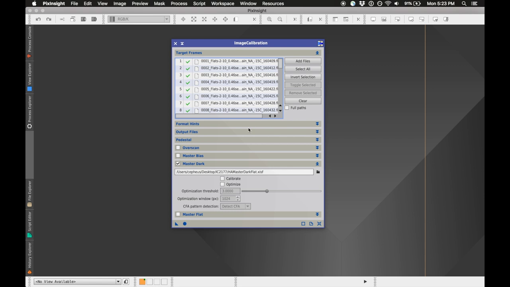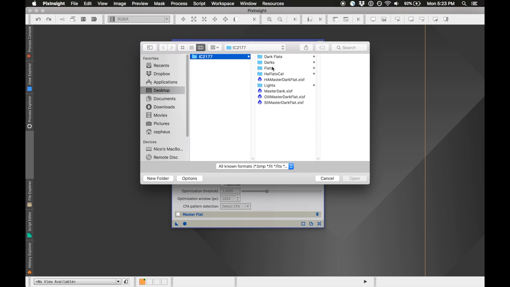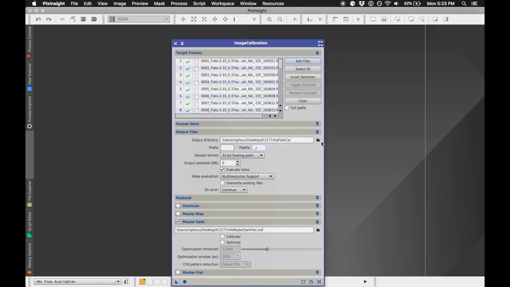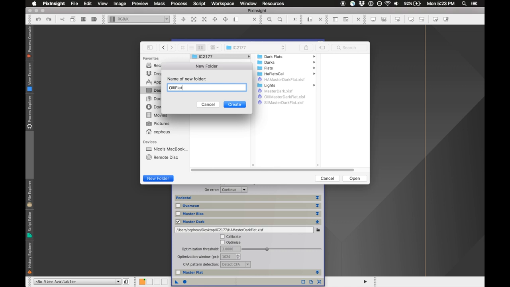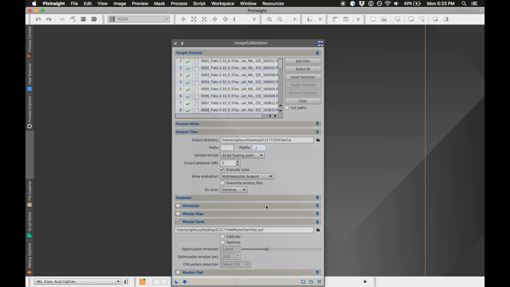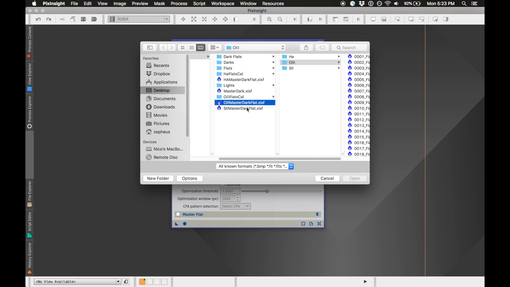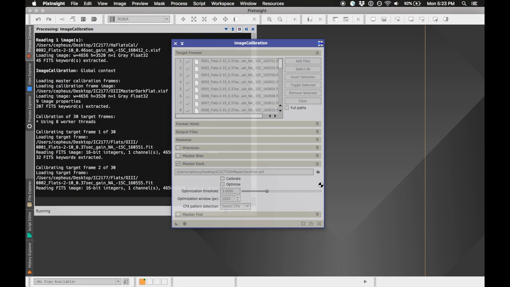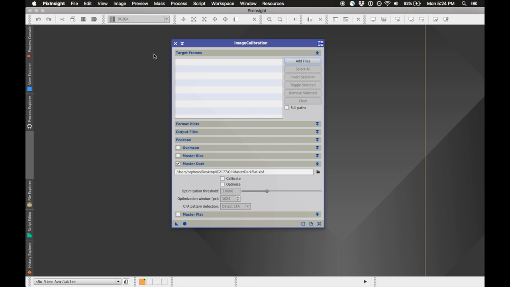Okay, so now I'm just going to repeat that process for the O3 and the S2. So clear the list, add my O3 flats, make a new folder called O3 flats cal. Drop in my O3 master dark flat right there and hit the apply global button. And do it one more time for the S2.